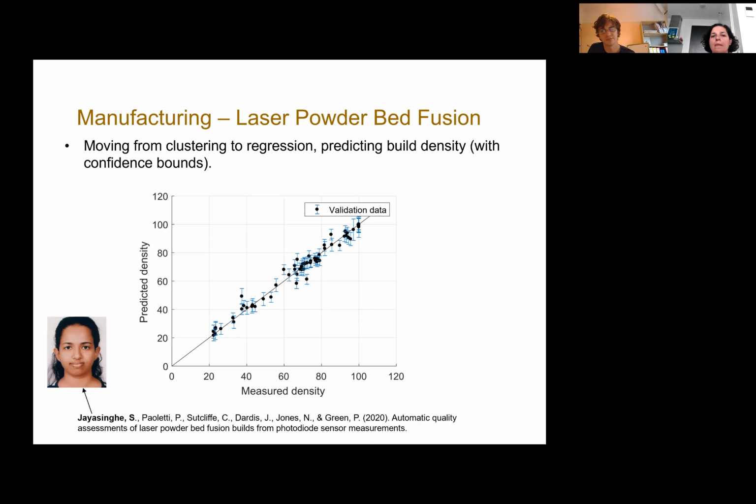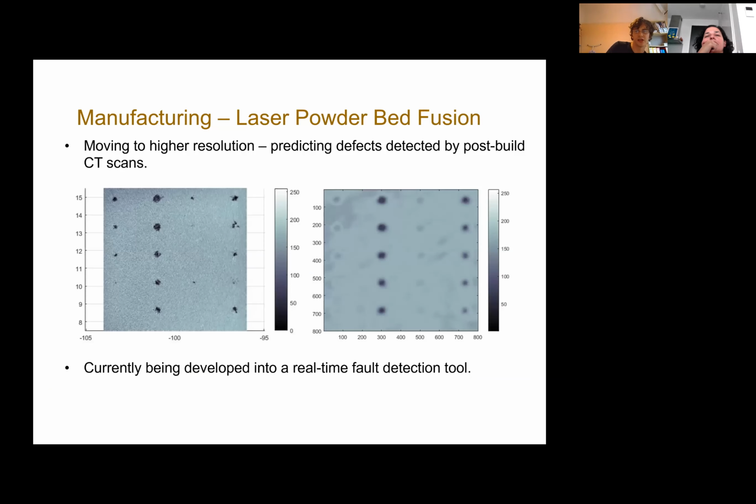She then took this even further and has now gone down to the resolution of predicting essentially the grayscale of CT scan images, which is quite exciting. So on the left here we have a CT scan of a layer of a laser powder bed fusion build, and some defects have deliberately been introduced into it. And on the right, we have our machine learning algorithm's prediction of what that CT scan was going to look like.